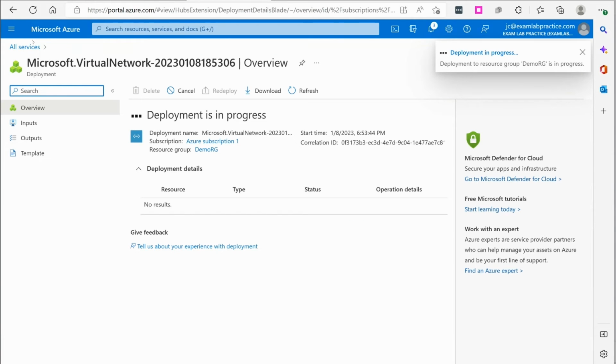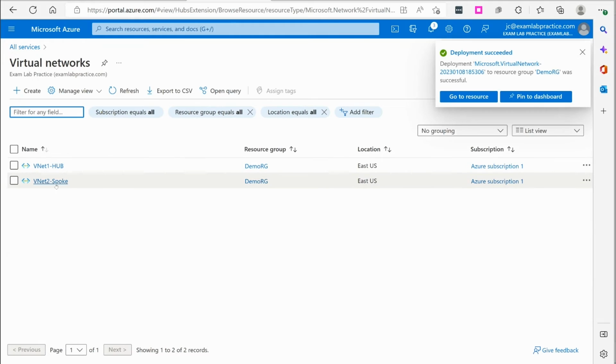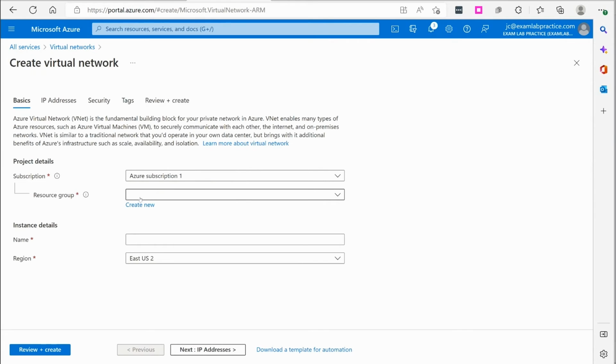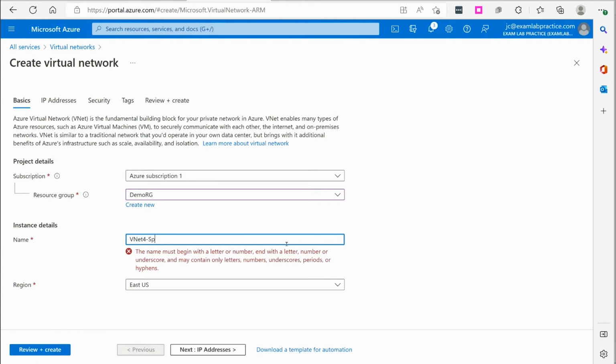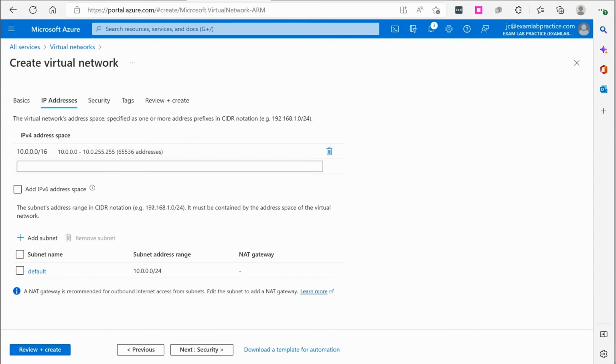All right, we're going to create one more. Click the menu button here, go to Virtual Networks. You will notice it does take these a little bit of time to show up. All right, so we'll click to create. Store this in Demo RG. Call this VNet4-spoke. All right. Click Next.